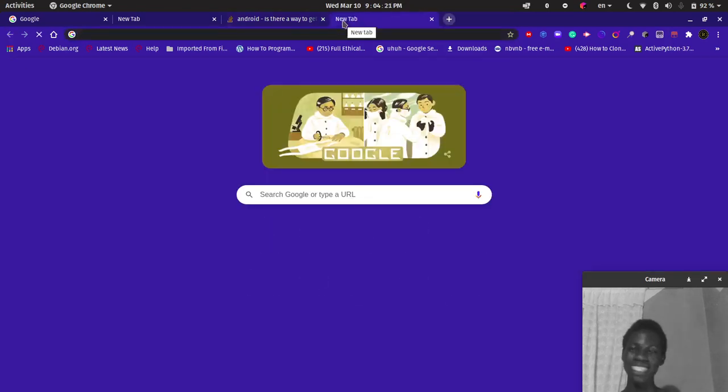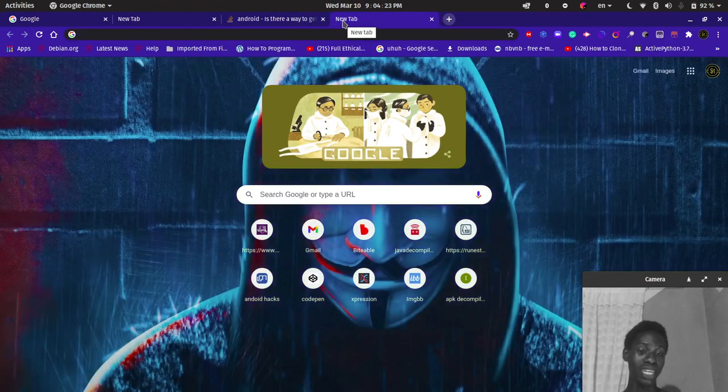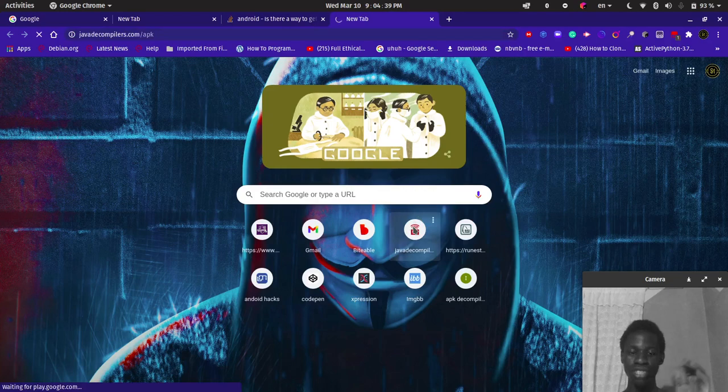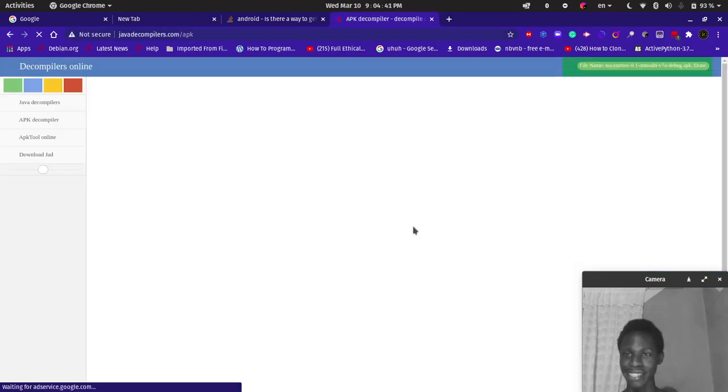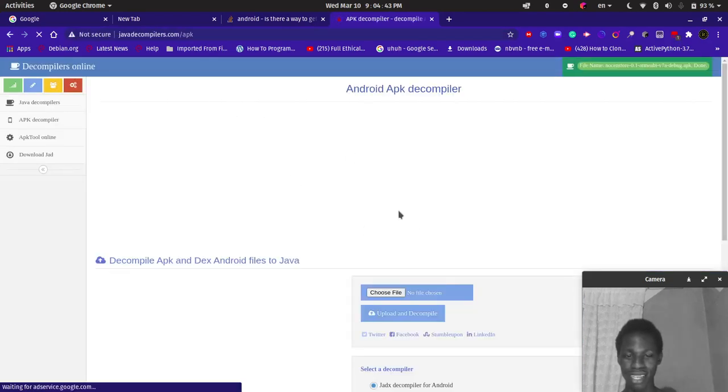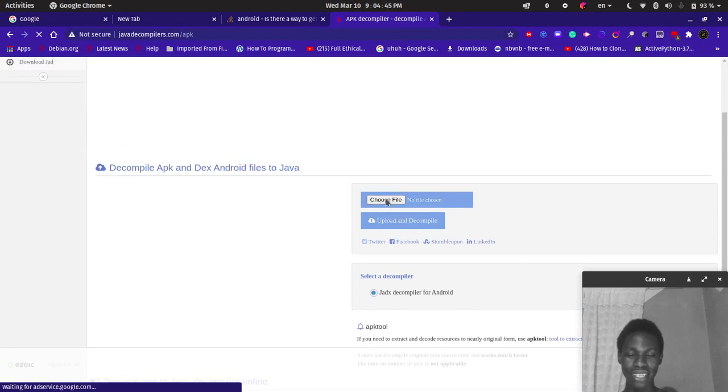There's a website that does the decompilation for you without even worrying about anything, except you won't get the decompilation of the interface. You only get the decompilation of the Java code alone. When I mean the interface, I mean the XML files or the SVG files or whatever exists there. So we're going to go to the Java decompilers, right?